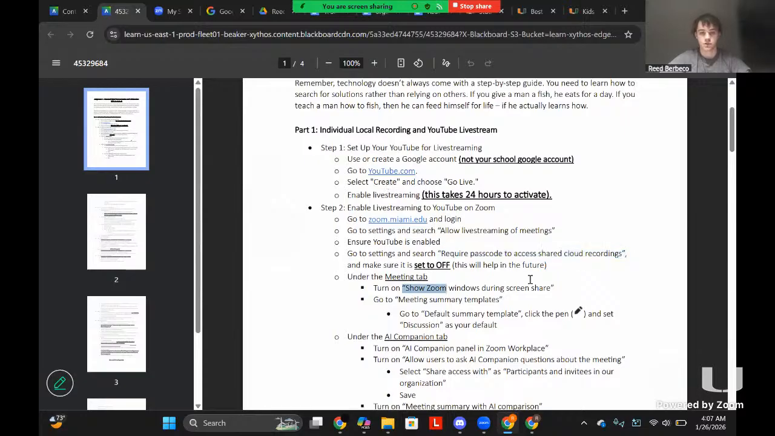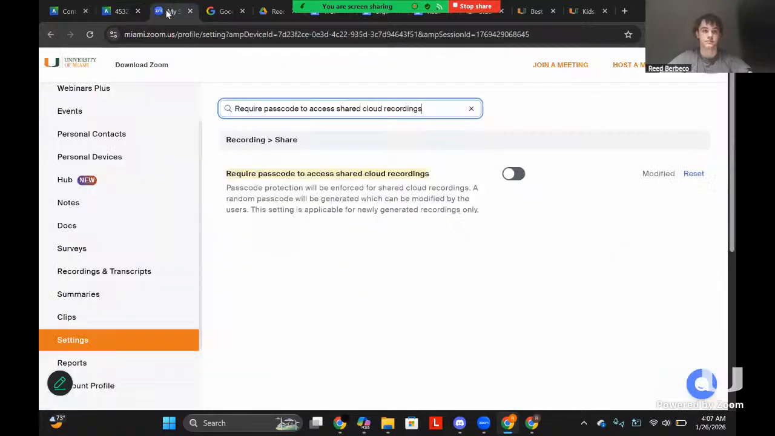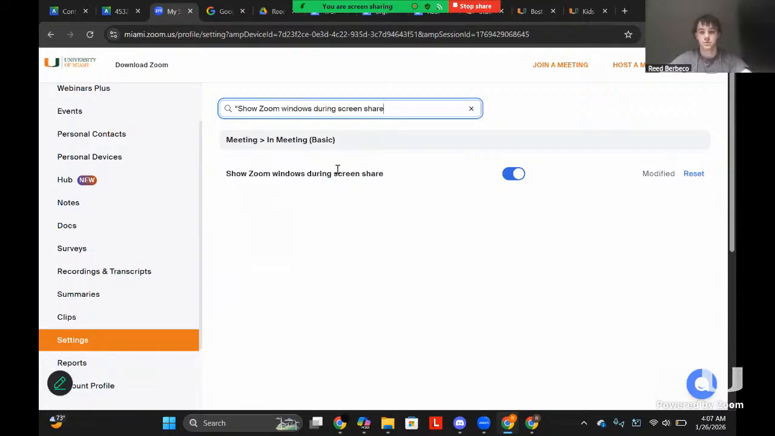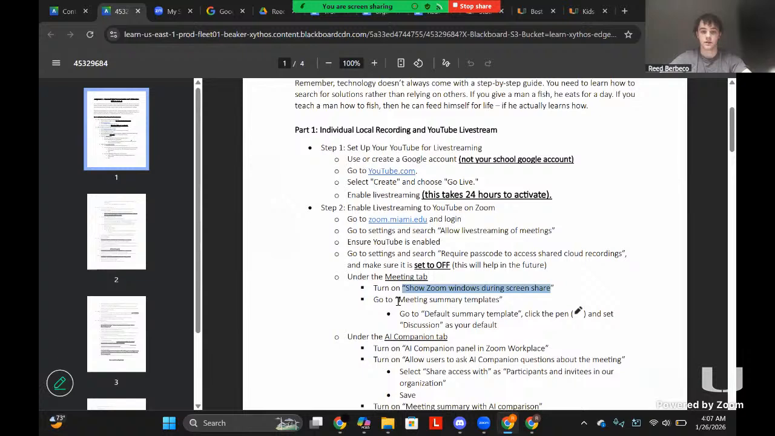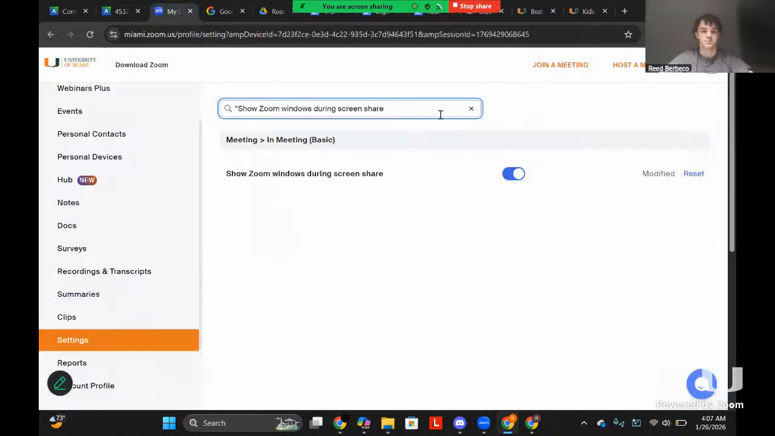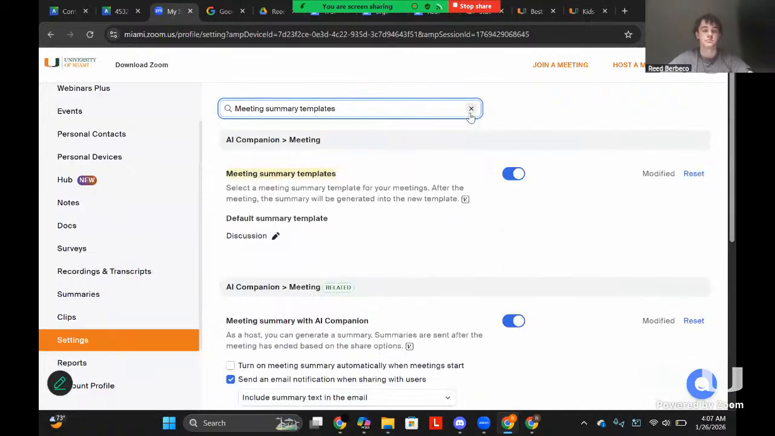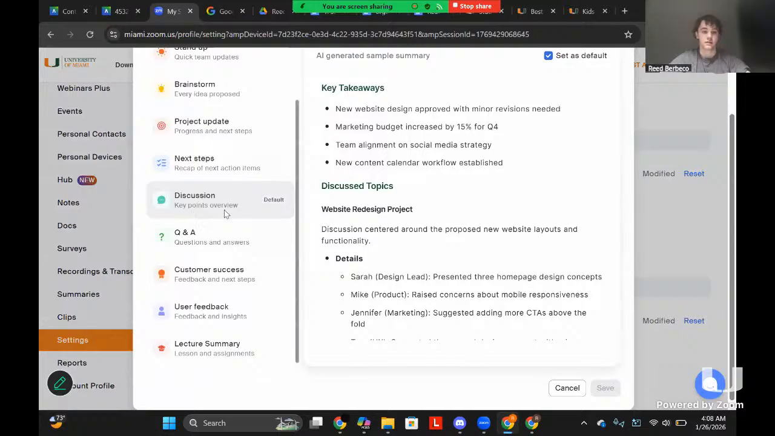Under the meeting tab, show Zoom windows during screen share. Boom, right there. That's on. You just go through the list. I'm going to go through it all, and then you just set your settings with the search bar. Meeting summary templates right there. Discussion. So this is the arrow you want to click on, and then you would click on discussion right here. It's right in the left handlebar.